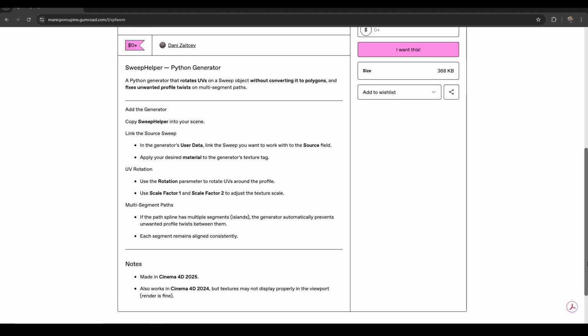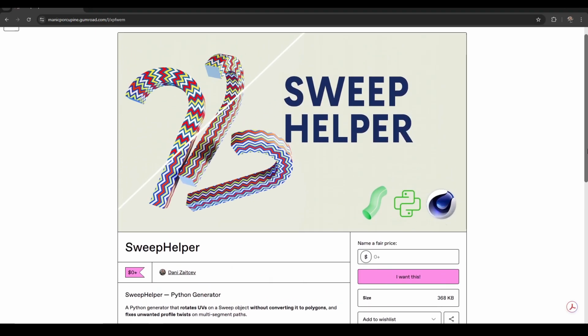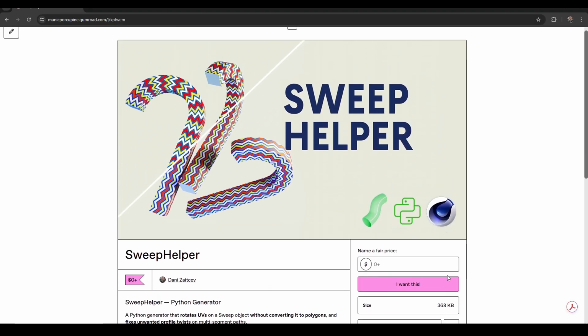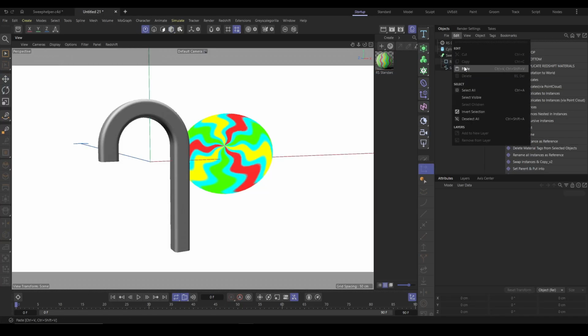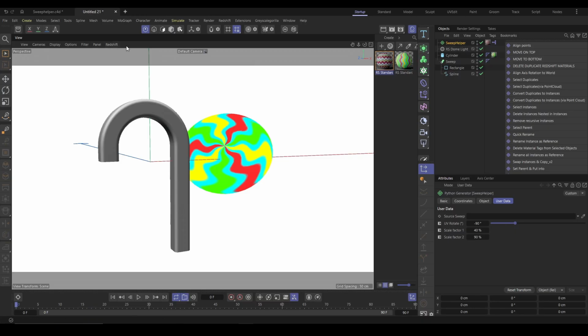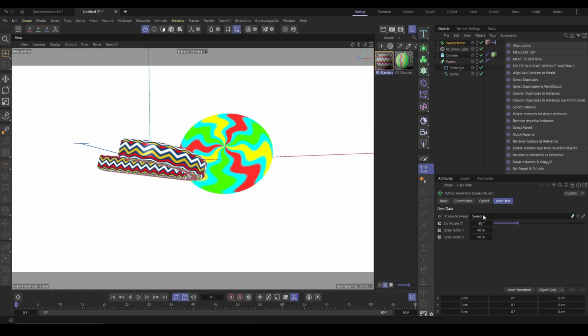There's a much better solution. Just download this Cinema 4D file from the Gumroad link in the description. Copy it into your scene, drag your sweep into the source field. Make sure the generator is placed at the same coordinates as the path spline of your sweep. Use the transfer command to do that.